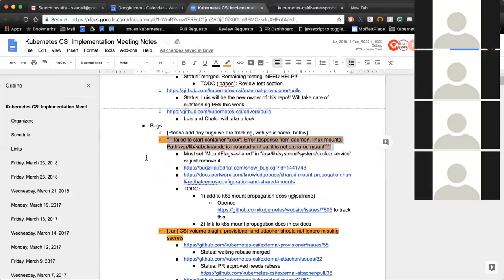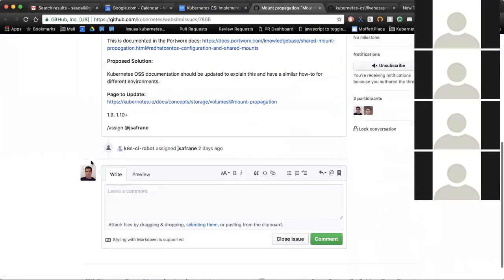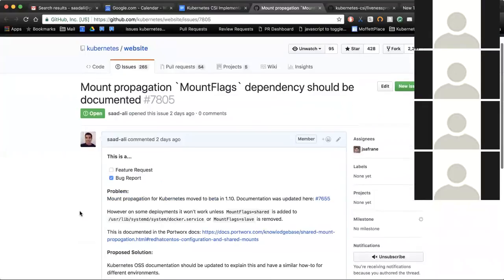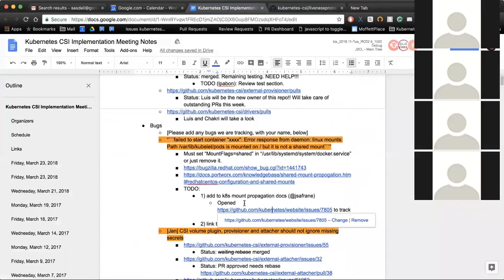Bugs. This is the important stuff. We were talking about this in the last meeting. Apparently, there's a special step that you need to do to enable shared mount propagation on certain operating systems. The to-do here was to add Kubernetes mount propagation docs. I opened a bug to do that, but I believe Jan has been out sick for this last week. We wish him well. In the meantime, is there anybody else interested in picking this up?